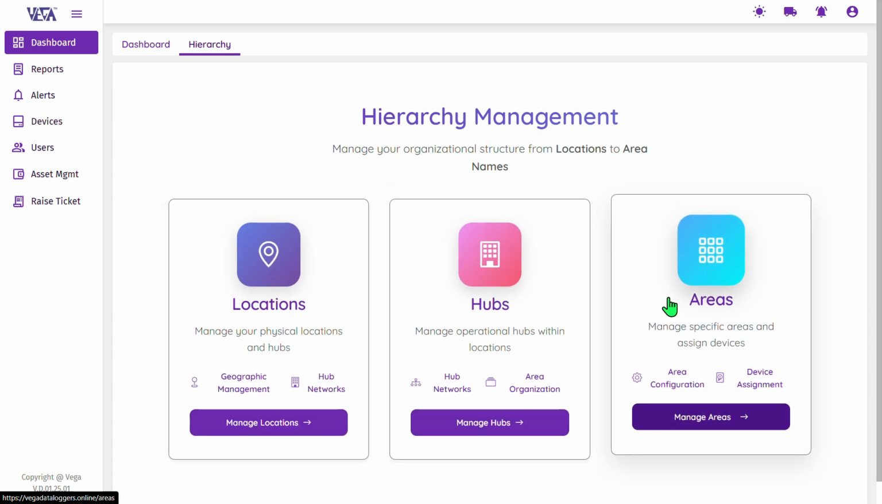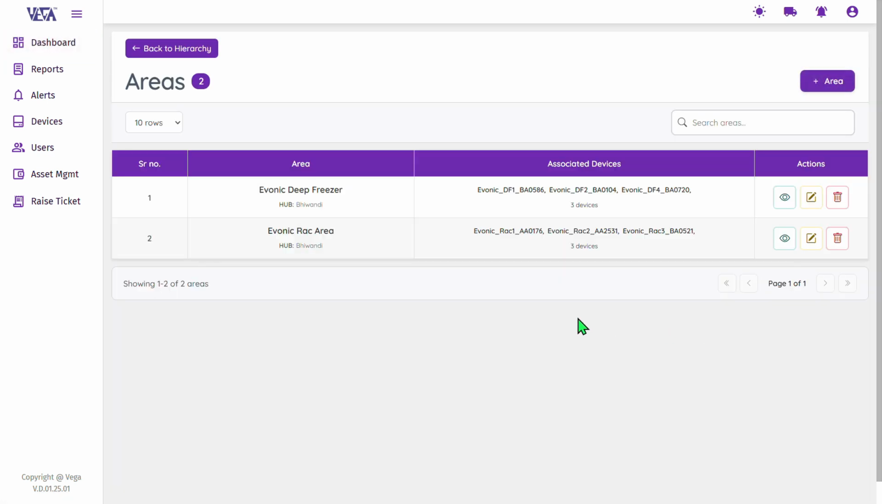The third section is areas. Here you can create areas and add devices, meaning you can assign the devices that are installed in that specific area. You can see the table columns. Area shows the area name. Associated devices shows which devices are assigned to that area, and action allows you to make changes, delete, or view details as needed.